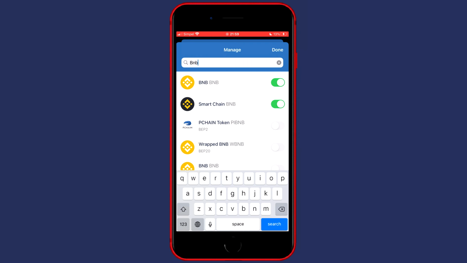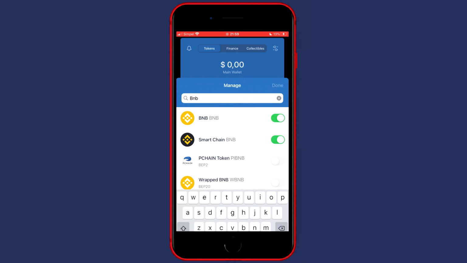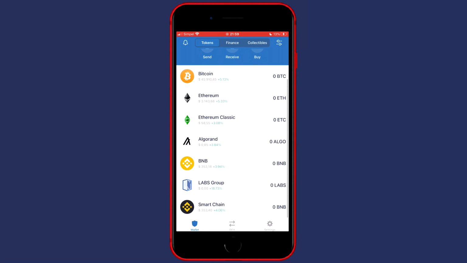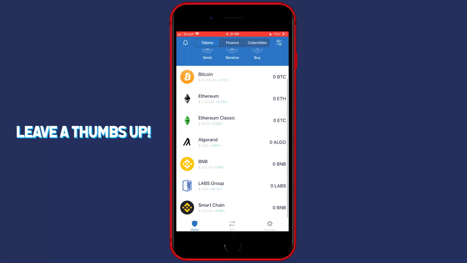So once you have activated the Binance Smart Chain, you can click on Done, and you'll then need to go over to your wallet page and scroll down. Here you'll see the Binance Smart Chain. So this is how to connect the Binance Smart Chain with Trust Wallet, but if you want to learn how to deposit funds into your account, I will show you how to do that right now as well.